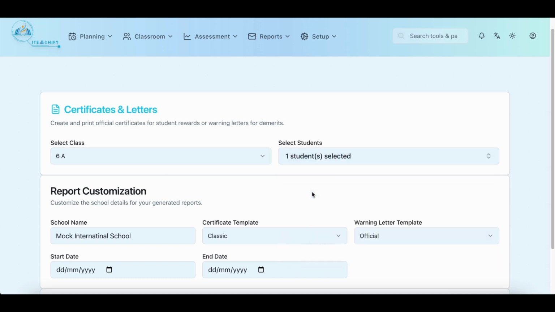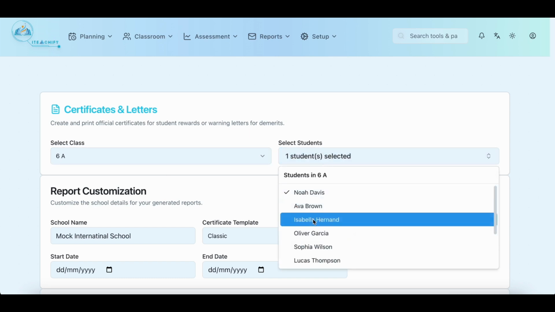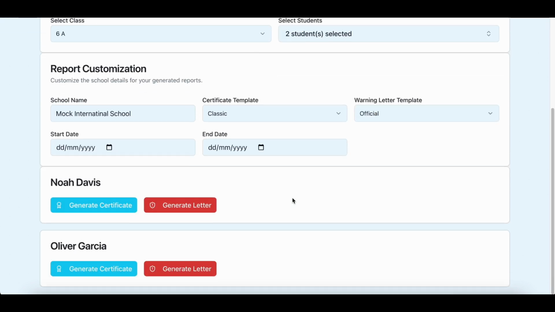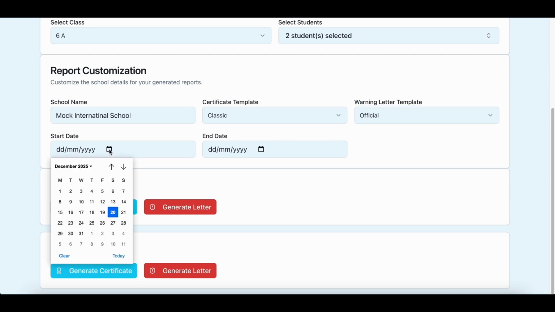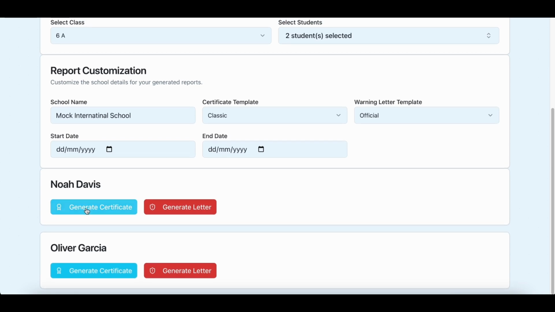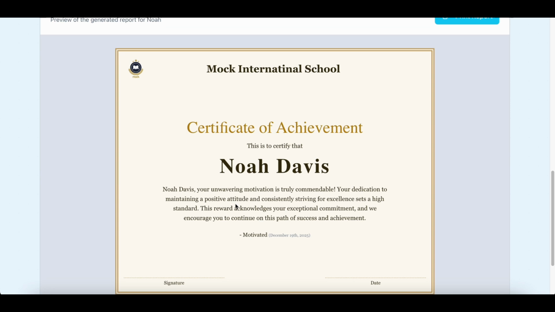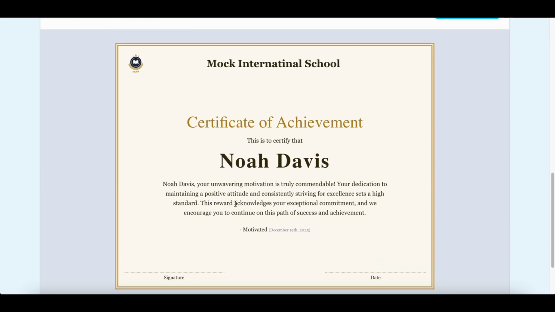Now, make sure to select the class, the student, or students you want to generate certificates or letters to. If you scroll down to the Report Customization section, you should be able to select certificates and the letters templates, along with the ability to select a time frame, which then the AI uses to generate the certificate or the letter, based on all the rewards or the demerits which have been assigned within the selected time frame.